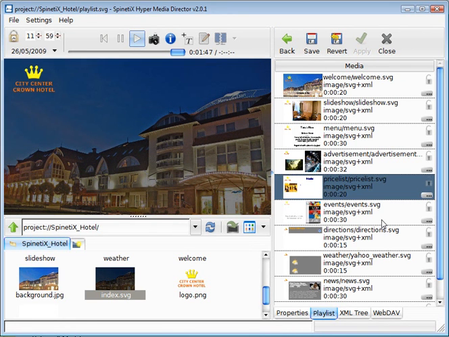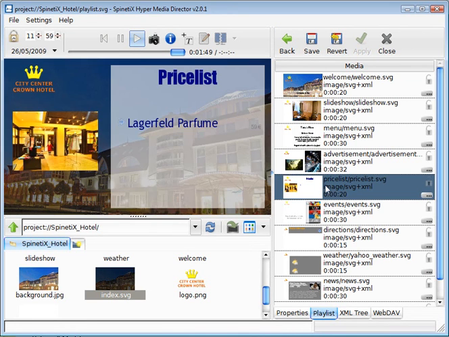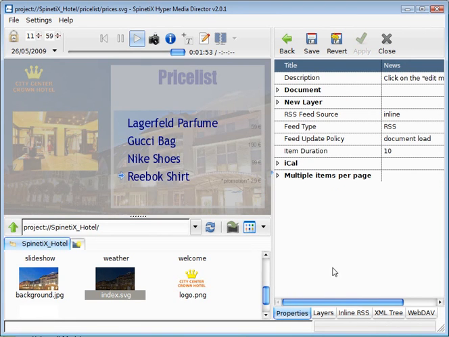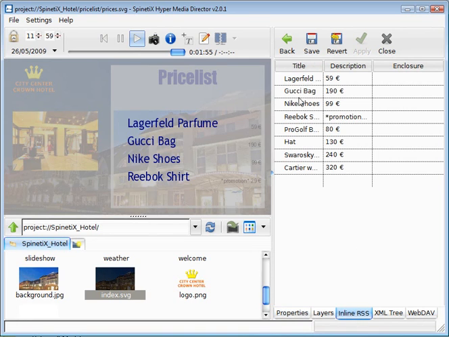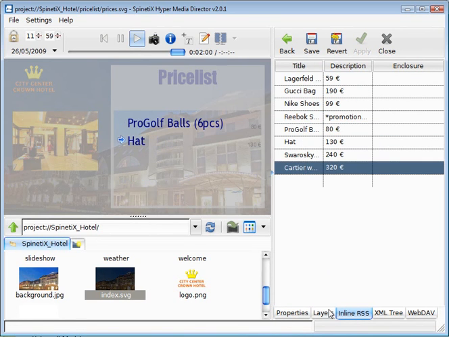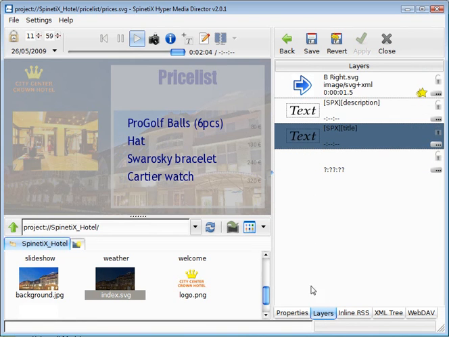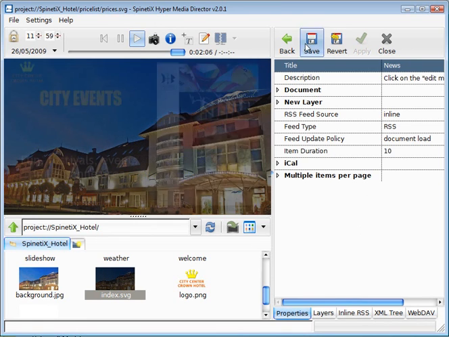The next example is an example of a price list. This price list is based on some of the templates coming with HMD. The content of the playlist is inline in the document describing each item with its price. HMD then puts the two together to create the correct layout for your price list.